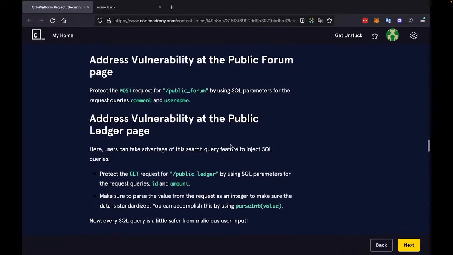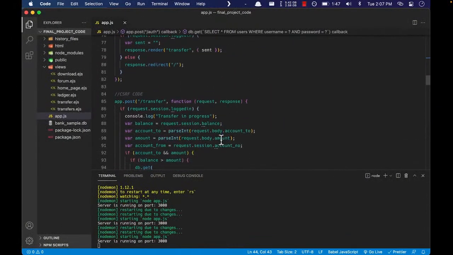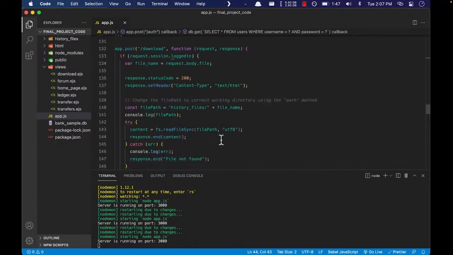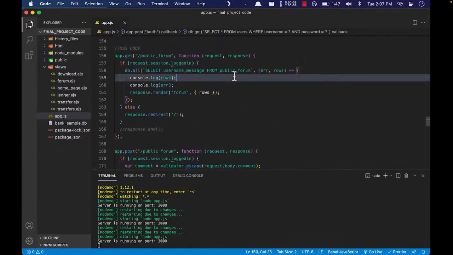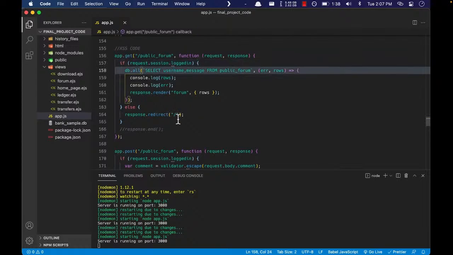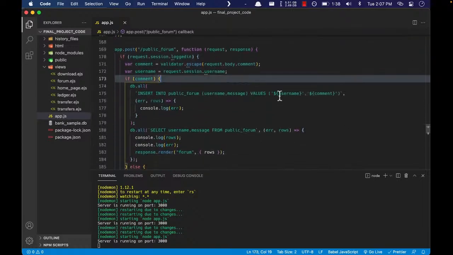Okay, we're going to address another vulnerability at the public forum. Right now, we also have a similar issue with the SQL parameters for the request query, comment, and username. So let's go back down to the public forum. Make sure you go to the post request here. And you'll see we have a similar type of, it's not exactly using string interpolation, but we want to replace this by using actual prepared statements.